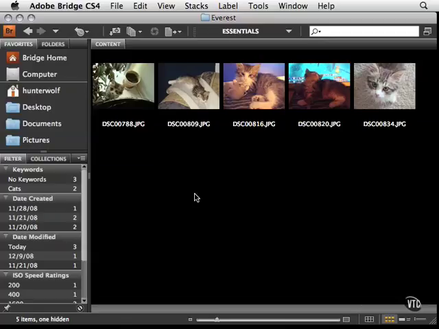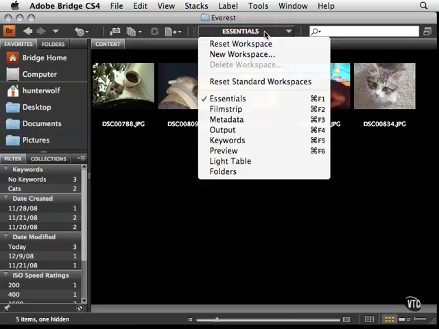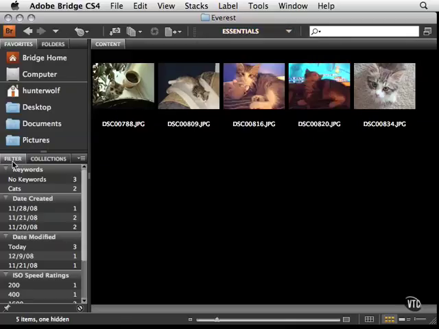First, I'll show you how to use something called collections. Then I'll show you how to create your own keywords. Collections live in the Essentials category, as you see here, and it's right next to the Filter panel.